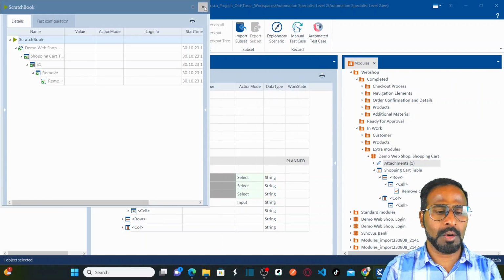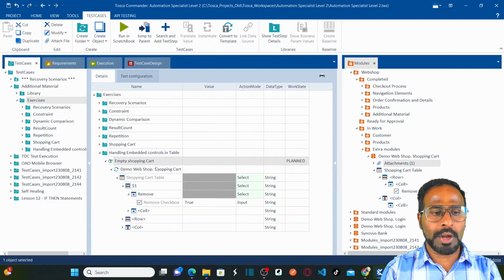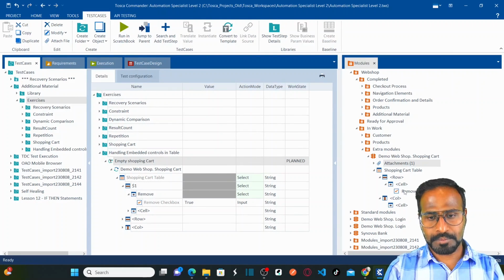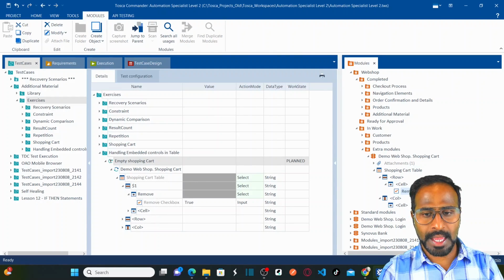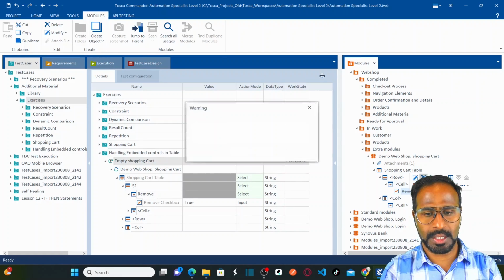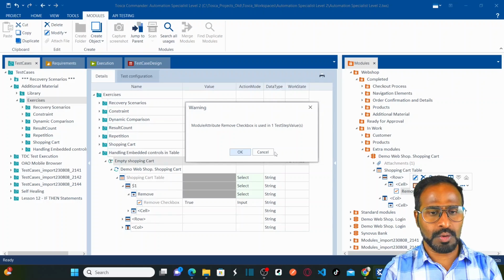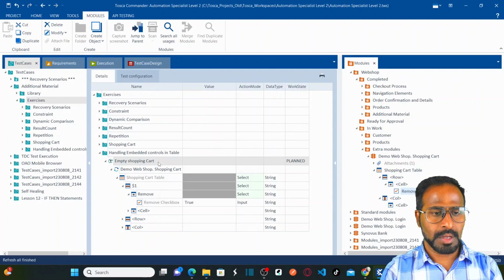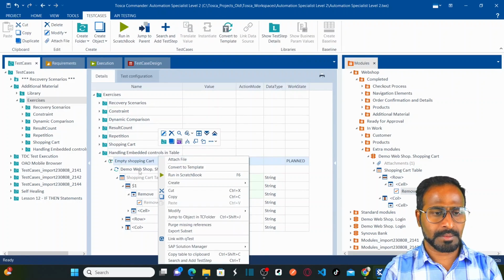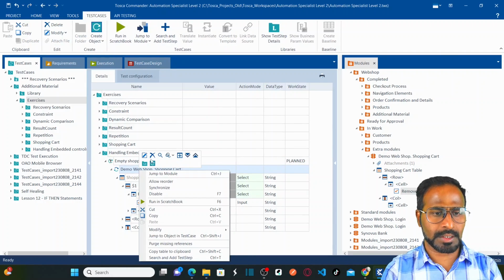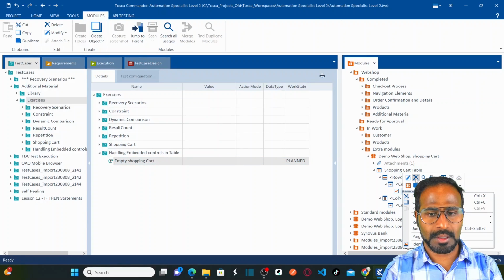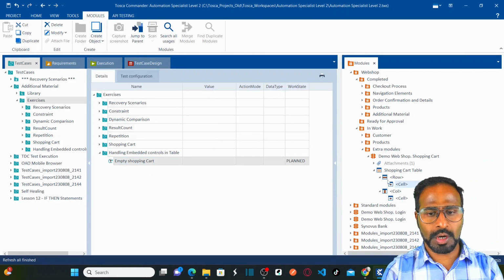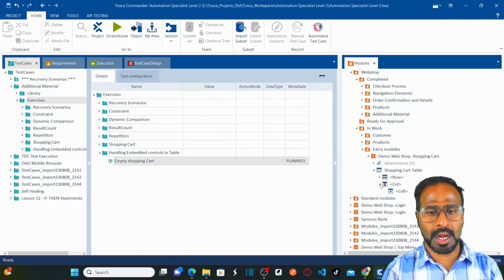Correct? So now let me do one more thing. What if your checkbox is not scanned? Let's say I want to remove this checkbox from here. Let's remove the checkbox totally. Before you remove the checkbox, I want to delete this particular test case. Let me delete the test case, and now remove your checkbox. Now what we have currently is only the shopping cart.